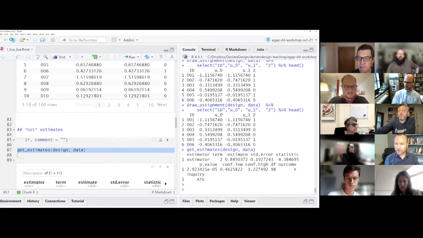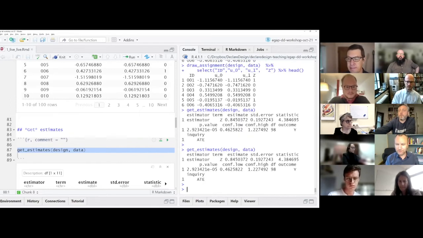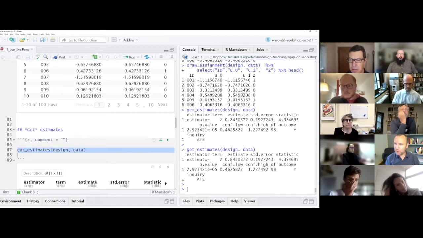And now if I run this again, I get the same results, which I should do because I'm not redrawing data now. Right now I'm using actual data we've gathered and I'm imagining I can use my design to run my analysis.